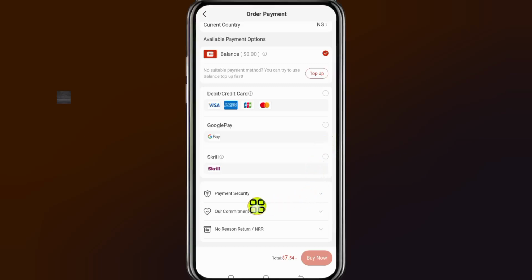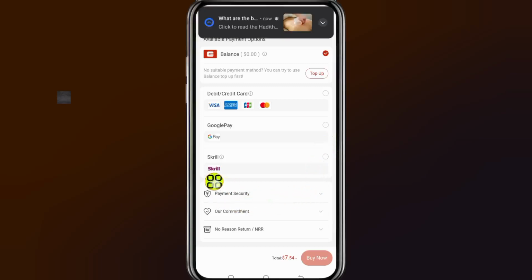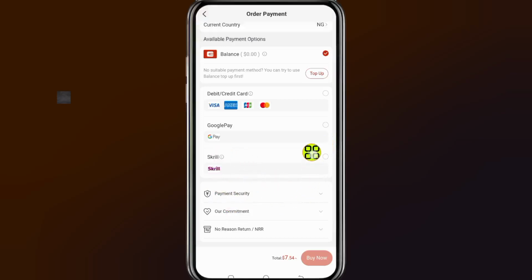Sometimes you'll be able to see the PayPal available under this screen, but for now, as you can see, the PayPal is not available. But still, you can be able to pay with your PayPal. All you have to do now to continue the process, just tap on this.